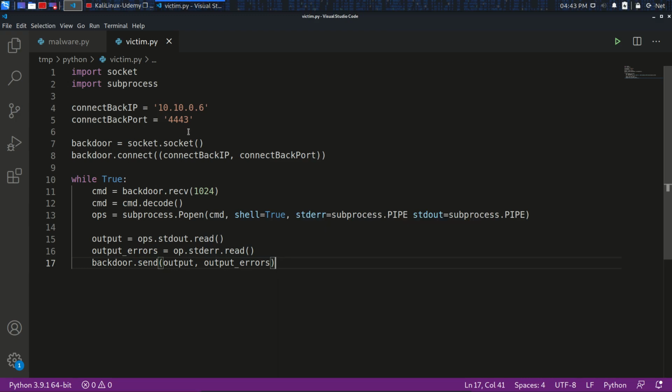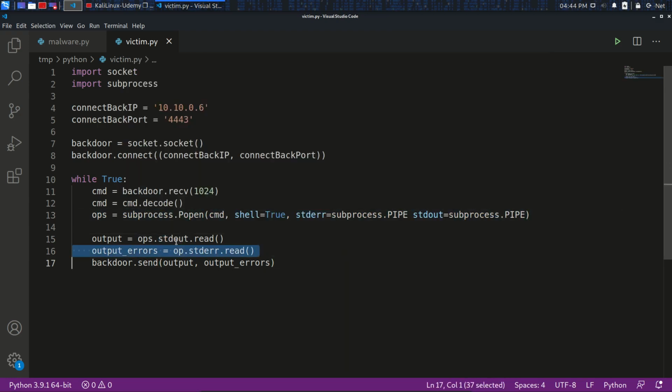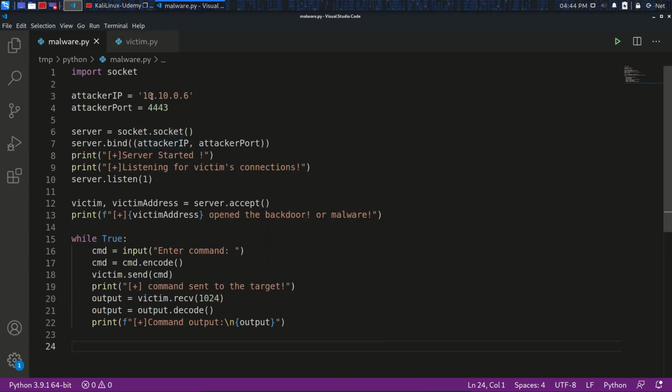So what really happens is when victim is running, it will connect to the 10.10.06, port 443. It waits for our commands and receives 1024 bytes at a time. It will decode our commands, execute our commands, separate these errors from standard output, stdout, and standard error output. And then it will send the output and also output_errors to the master. So this command in here will send the results to 10.10.06 port 443. And in here malware just listens, so it binds on an address. It waits for our command, we send the command to it, it sends it to the victim, and it says, okay, output is equal to receive 1024 bytes, and then it says decode the command and then print the output of our command on the target.